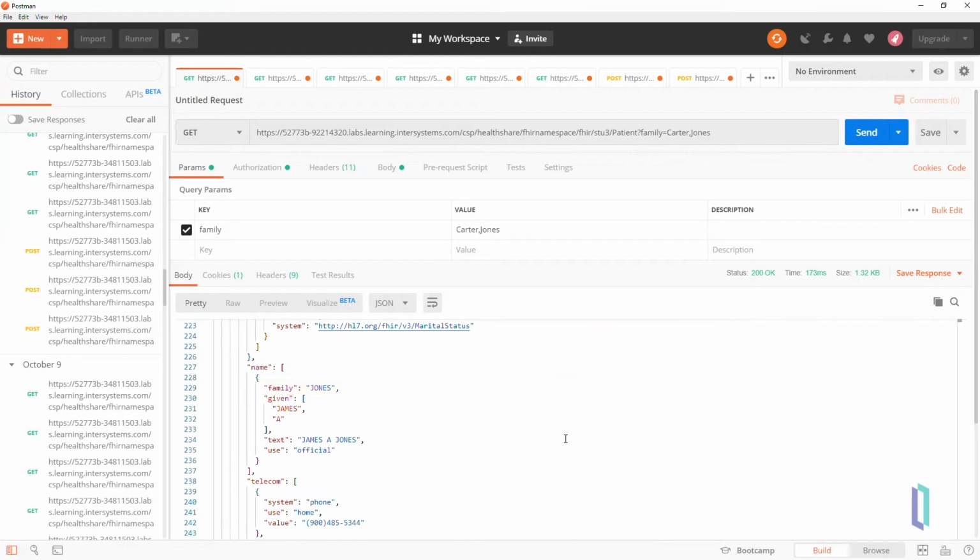Note that the OR condition only works within the same parameter. In other words, you cannot search for people with the last name Carter or a gender of male.